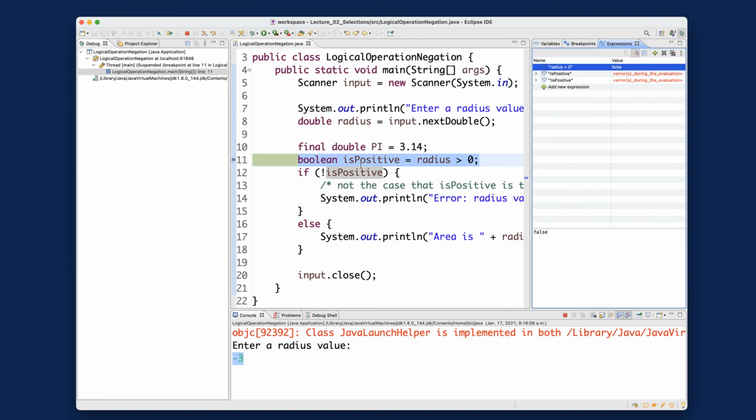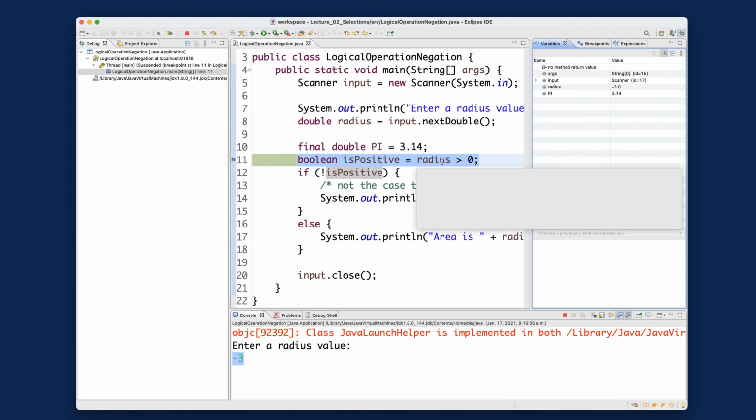So we know that. So now you can see is positive is showing error. It's simply because we're now right in the beginning of line number 11, right before we try to execute this line. That's why is positive is not yet in the context. And also in the variables, it simply doesn't show is positive just yet. Notice the subtlety over here.